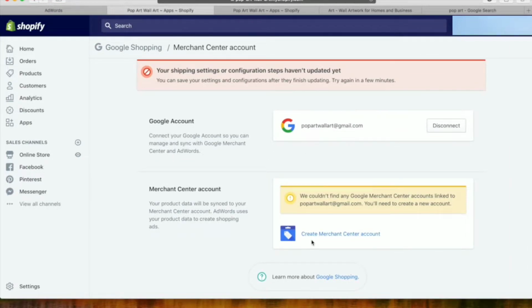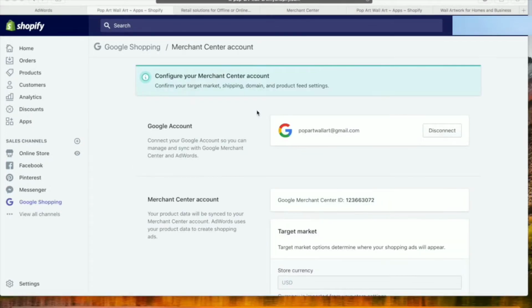Now we need a Merchant Center account. Merchant Center is the platform that fuels Google Shopping. So a platform that will list all of your products, the images, the price, the description, etc. So I'm going to create a Merchant Center account. Excellent. And on the last screen, I did get an error.